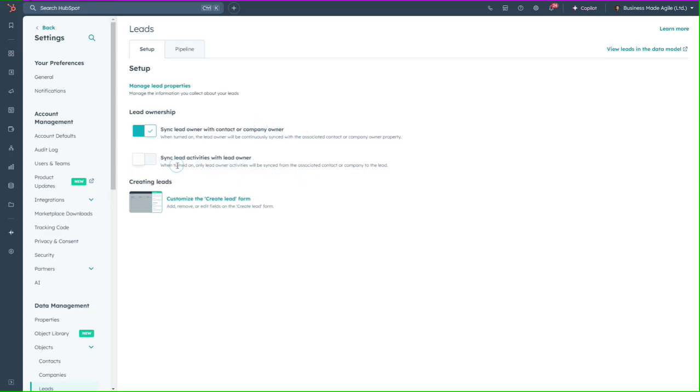Then you can also select sync lead activities with lead owner. And this would then mean that if you select this, only lead owner activities will be synced from the associated contact or company to the lead. So anyone else who is communicating with the contact or the company, those activities will not be synced to the lead, only the lead owner.